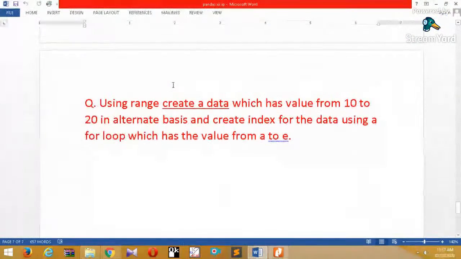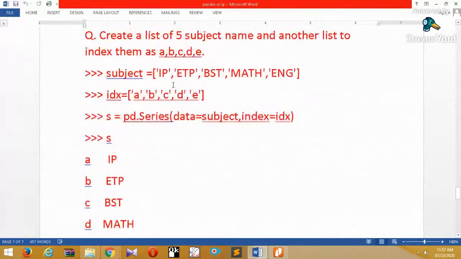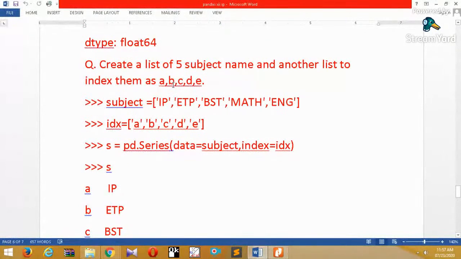We have discussed how to create a series using the Pandas library, and within the series how we can create our index. Then we have discussed if we have an index array or index list, how we can use it. Just like here we can see the index is there, a b c d e, and that only we are using.